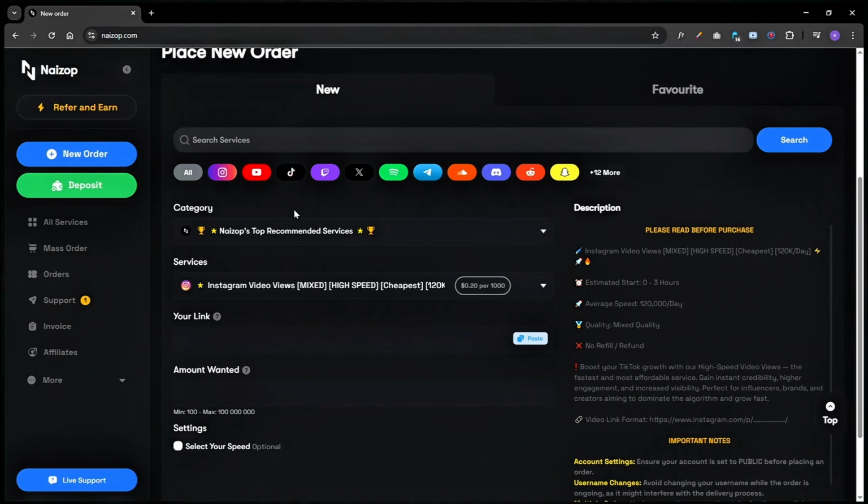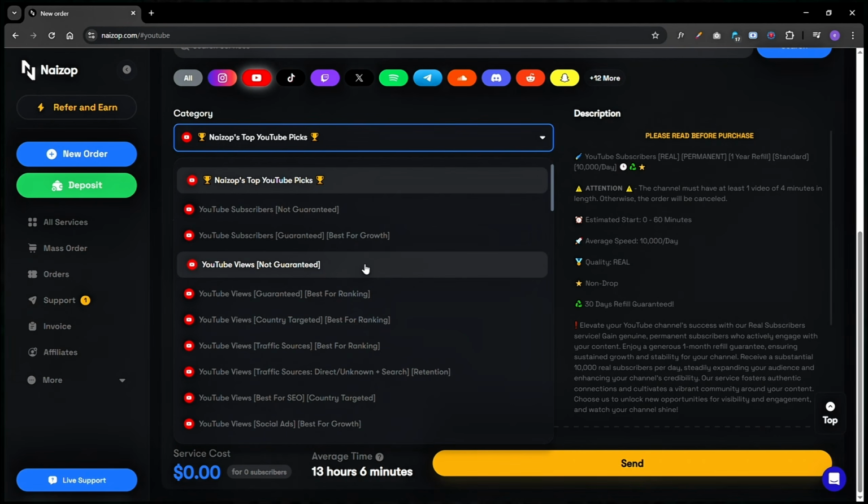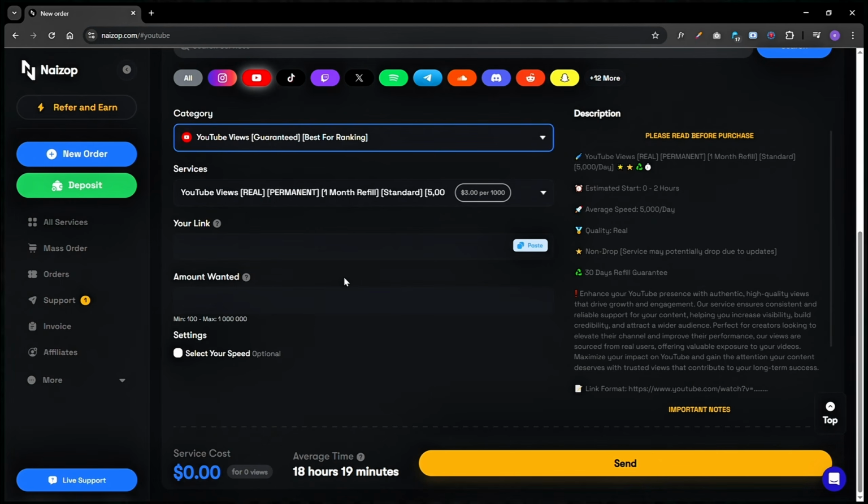Scroll down a little. You'll find a section where options for Instagram, TikTok, YouTube, Twitter, and more are available. Click on YouTube. Now, if you look here, a variety of YouTube services will appear, such as YouTube views not guaranteed, YouTube views guaranteed, and targeted country views. I chose YouTube views guaranteed, which fits my budget and costs $3 for 1,000 views. The service description will appear in front of you, which includes estimated start time, average speed of 5,000 per day, quality real, with a 30-day refill guarantee.